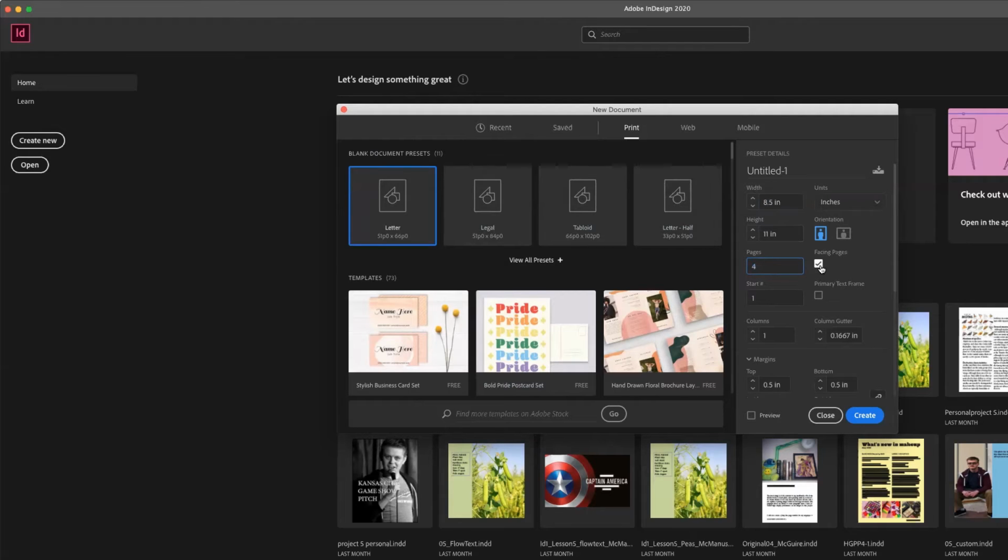You'll also see an option that says facing pages. Facing pages is like a book. It means you have a page to the right and a page to the left. If you didn't want facing pages, of course, you would deactivate this or uncheck it.